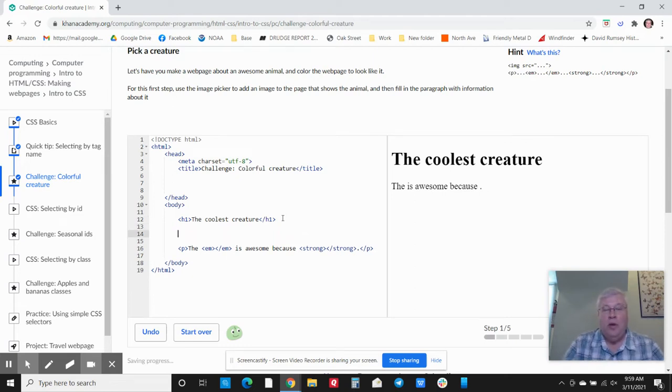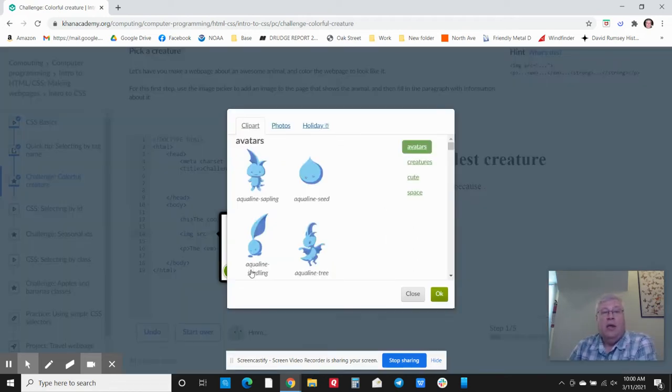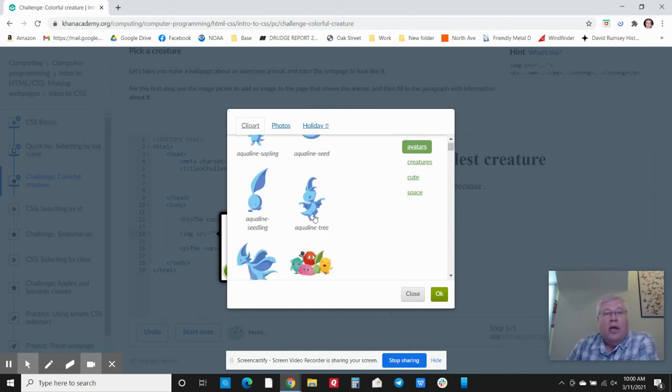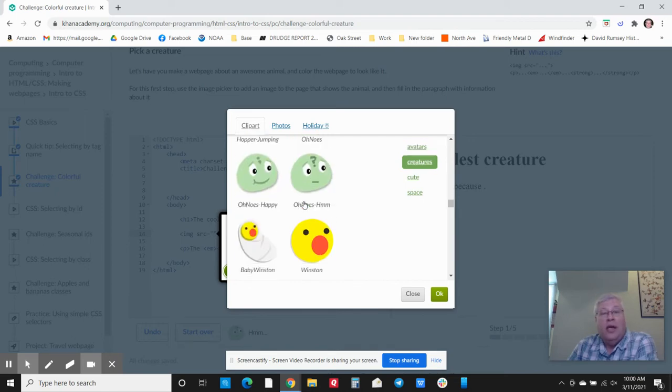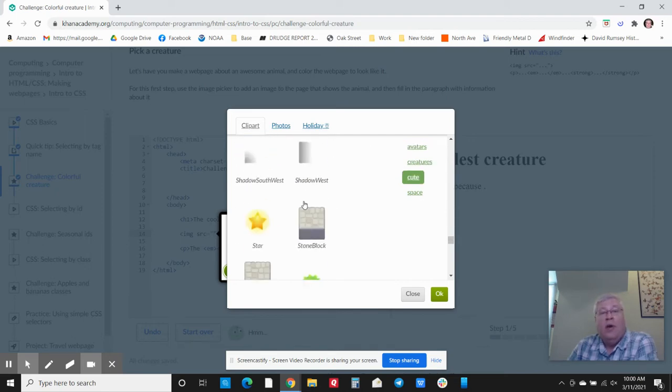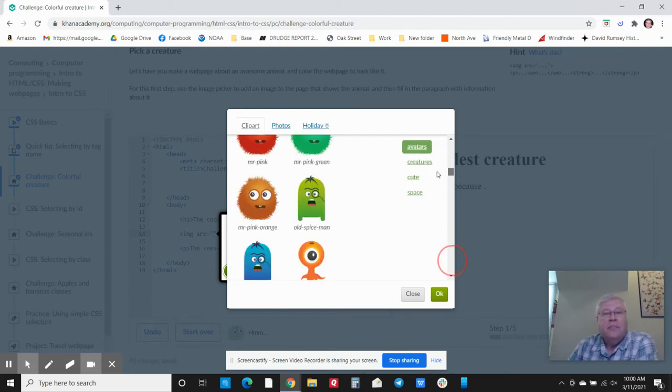Giving myself some room. Open tag, IMG, space SRC equals, whoopsie, equals, I put hash marks. It says enter an image URL. You got to pick their file. It has nothing else. Pick their file, okay? I like the flying one. I mean, you can pick anything here. There's a whole bunch of stuff. You pick one and have fun with it, okay? You're going to write 2 or 3 sentences about it. It's no big deal. Okay?